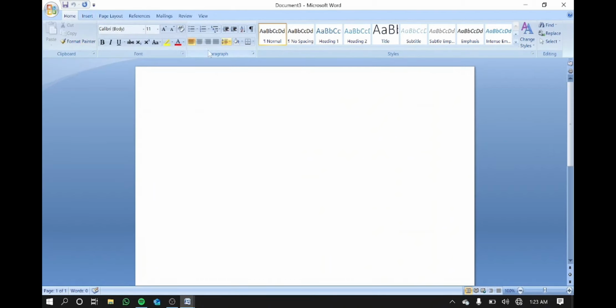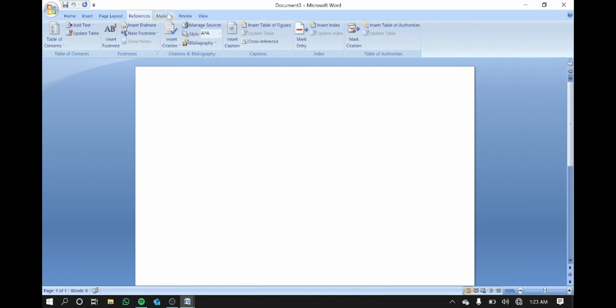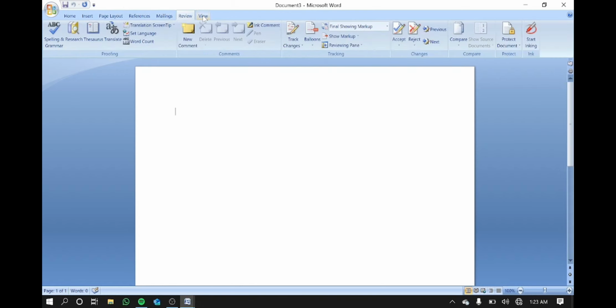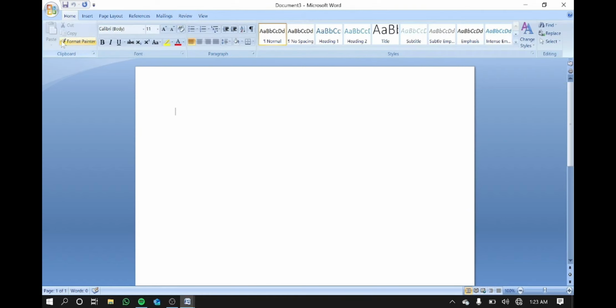Next up we have the menu bar, and this contains various keys and ribbons such as the home, insert, page layout, references, mailings, review, and view. So we'll be looking at the home key for now. We should know that usually when you open your Microsoft Word document, it's by default on the home key. So this is why it appears this way.